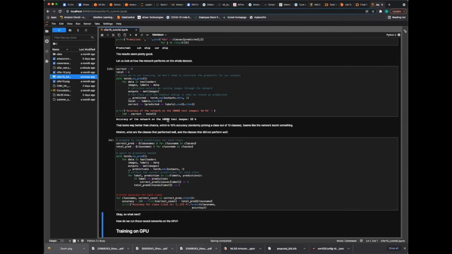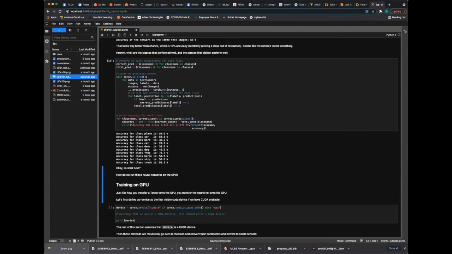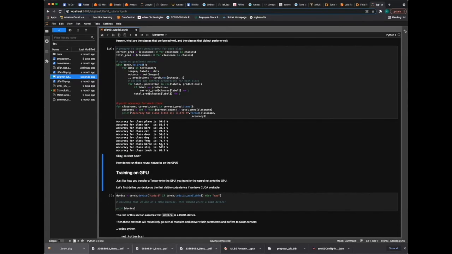So the accuracy over 10,000 test images is 53%. And now let's look at the class-wise accuracy. So 53% is pretty good, since you have 10 classes; if you pick randomly, you're going to get an accuracy of 10%. 50% is not bad. And then you have the class-wise accuracy. You can see that it does best for truck and worst for cat.